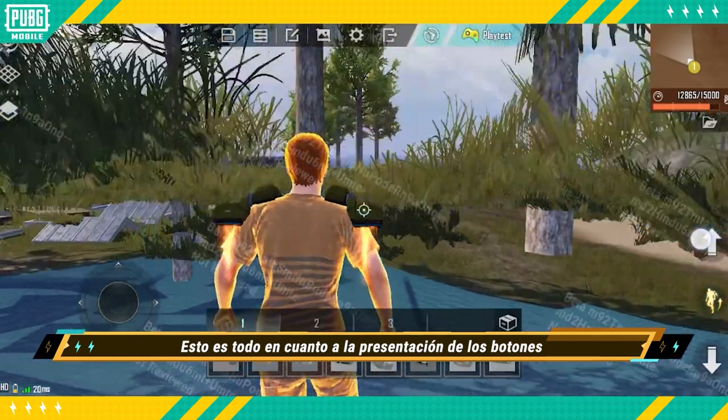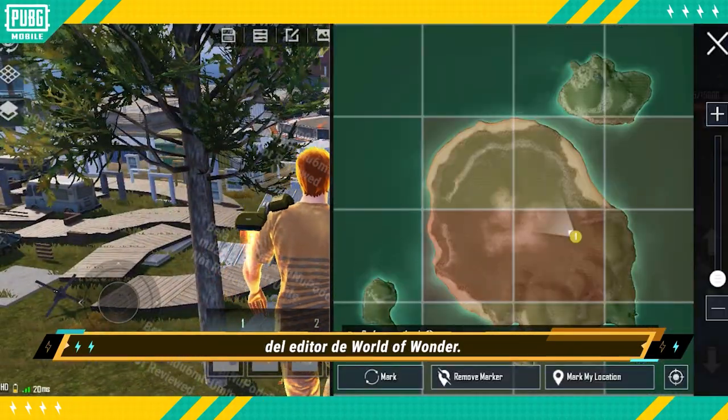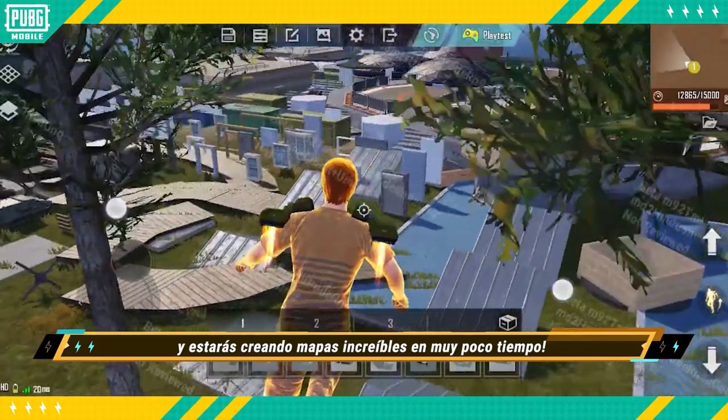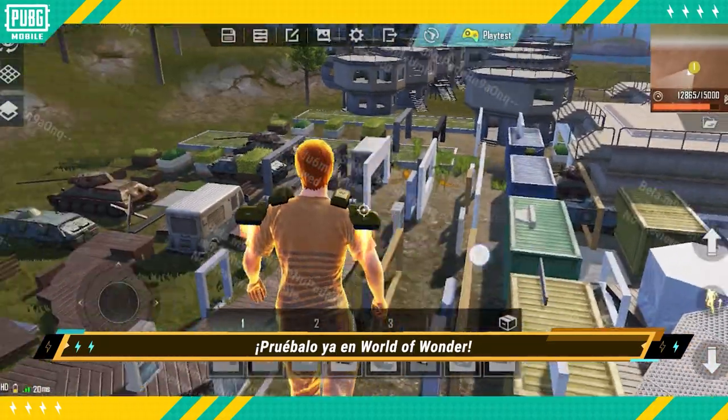So, that's it for the button introduction of the World of Wonder editor. Get to grips with them all, and you'll be busting out World of Wonder creations in no time. Try it out now.